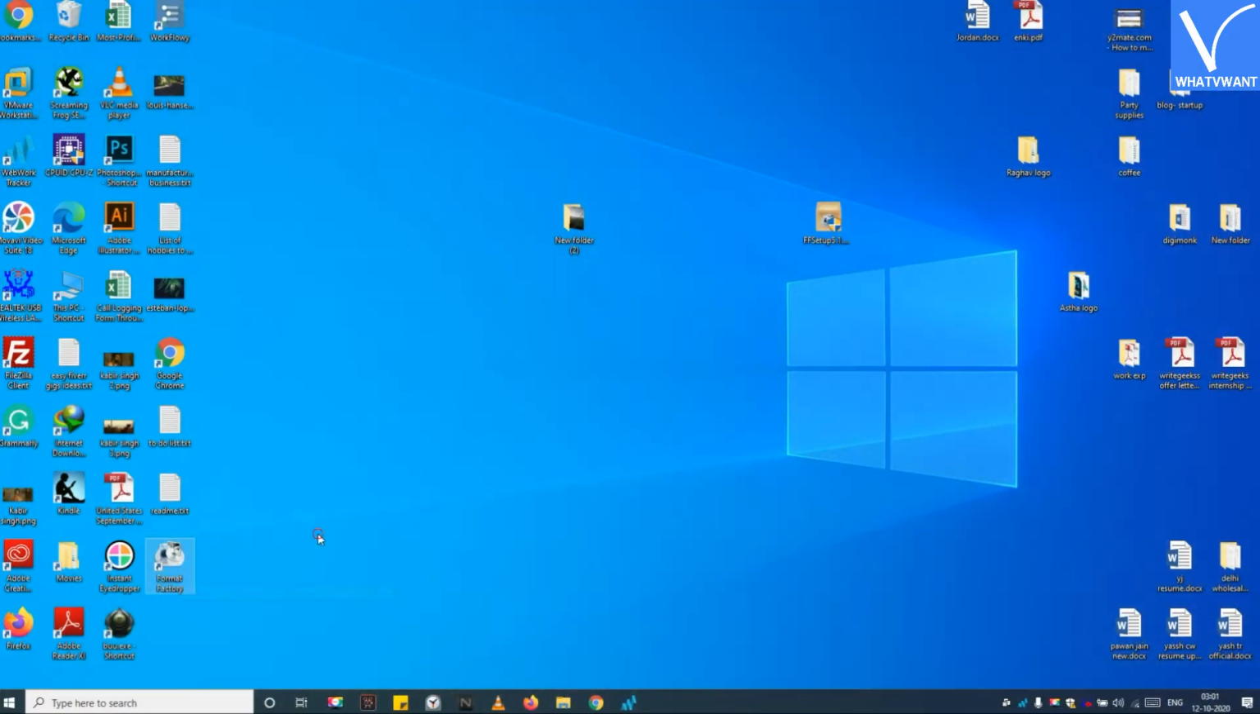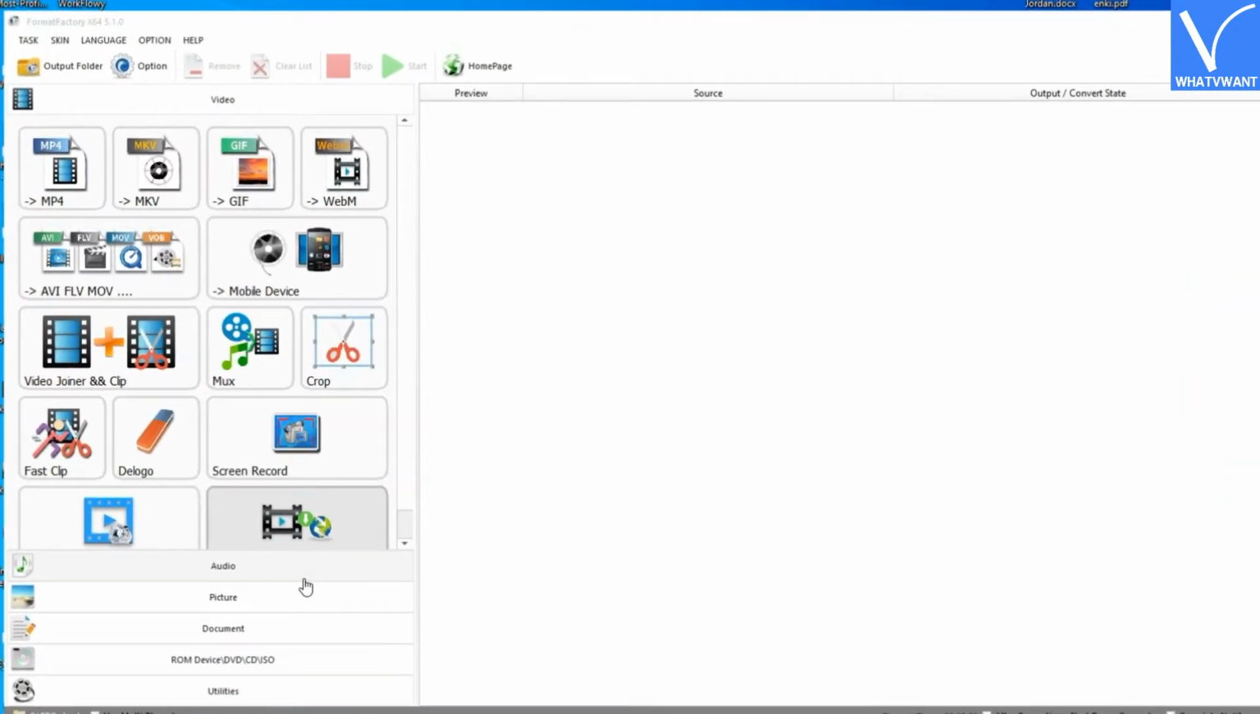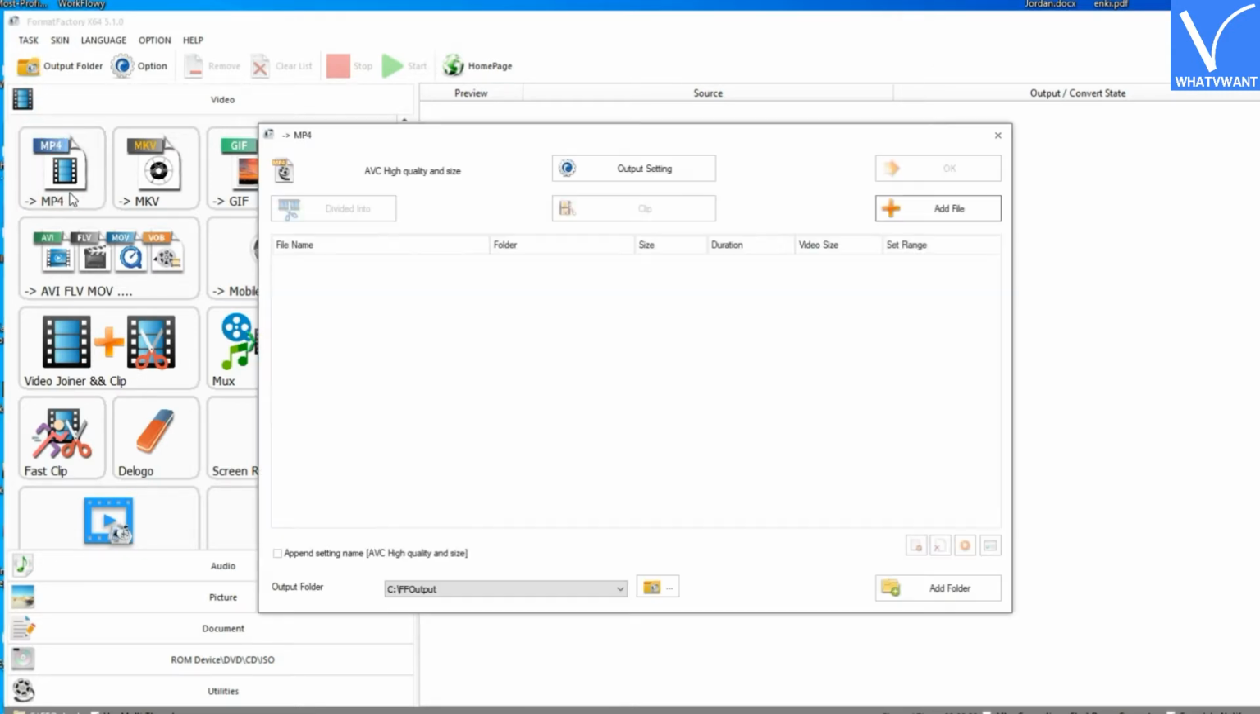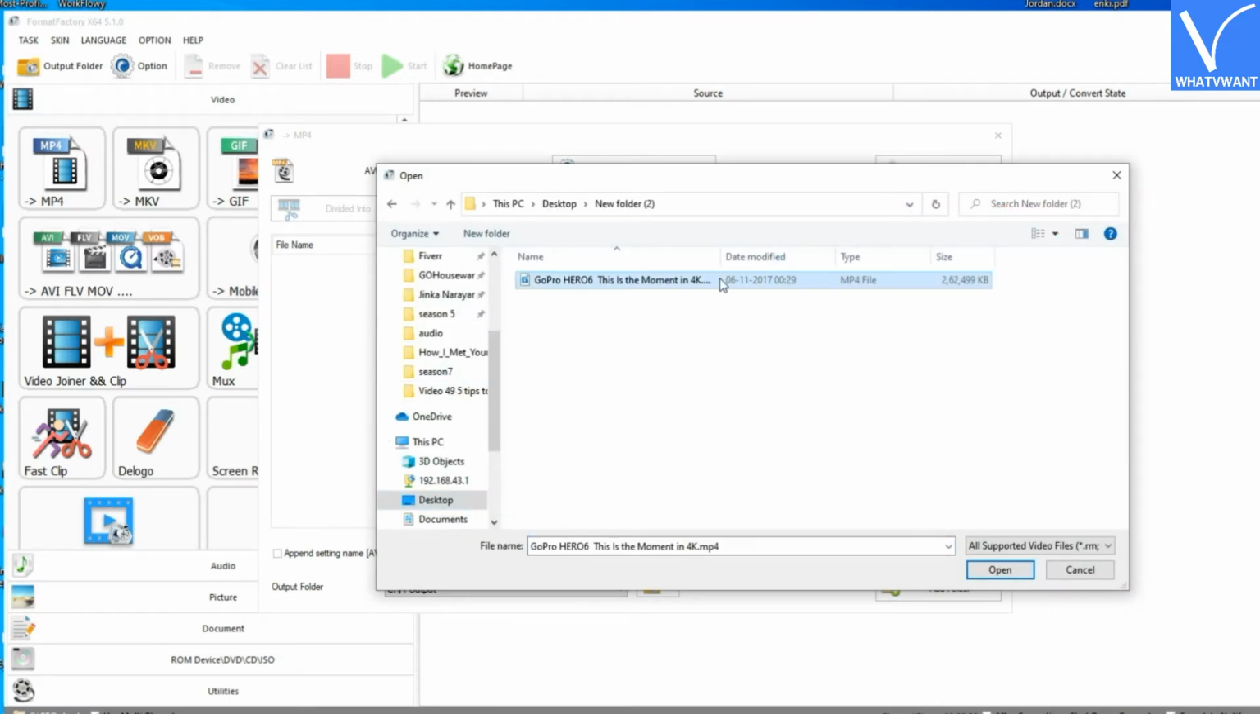Step 2. Run Format Factory from desktop. Step 3. Tap on the MP4 button. Step 4. Click on the Add File button and select the video you wish to compress. The current size of this 4K video is 256 megabytes. I will compress it to 480p soon.